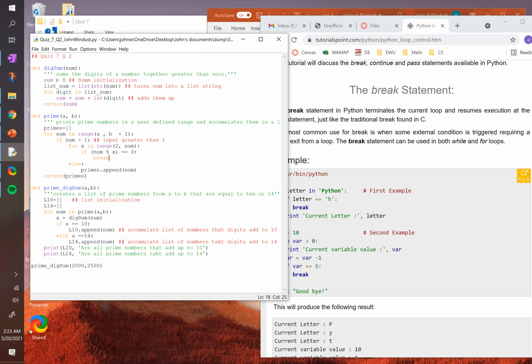So anyway, we're accumulating all of the numbers that are prime, that do not have factors here, and then just returning them at the bottom.